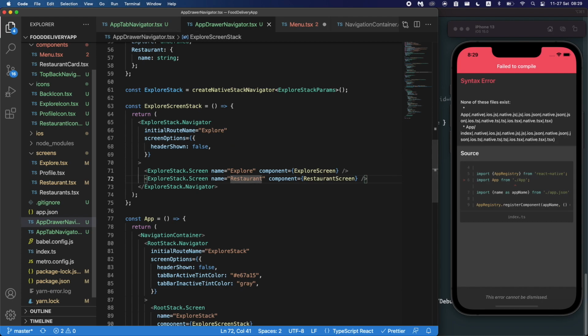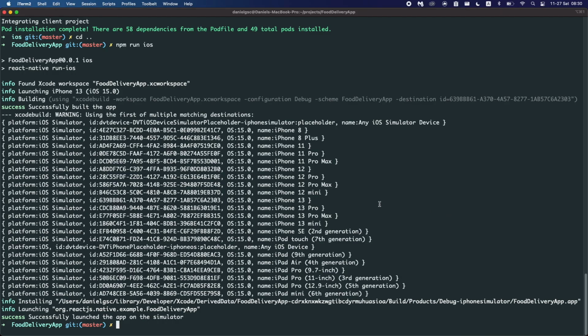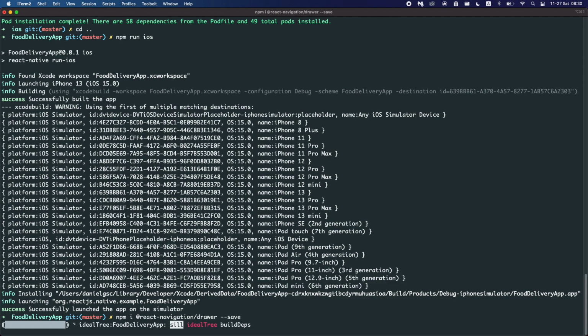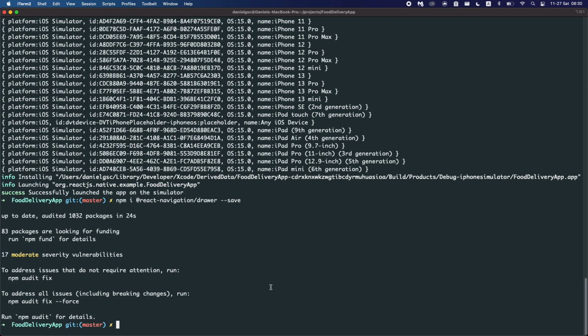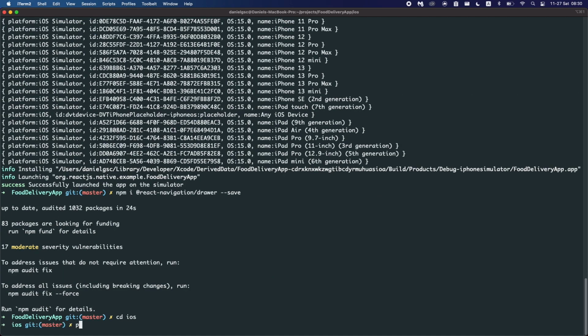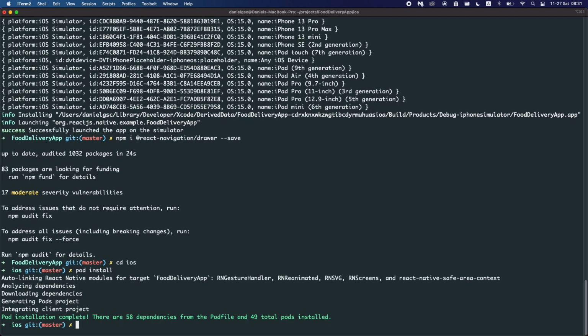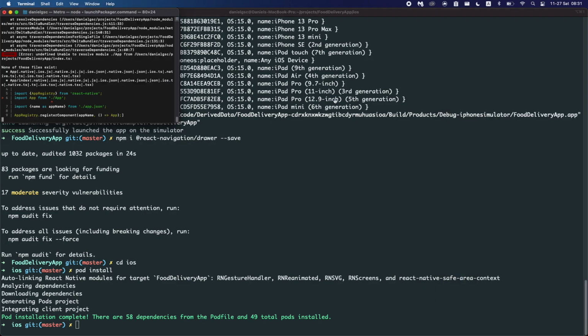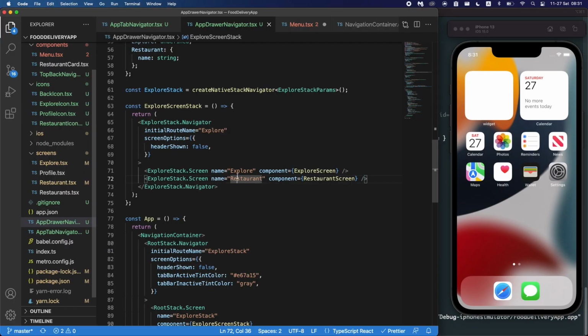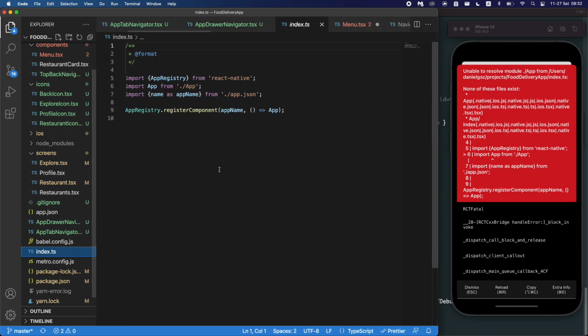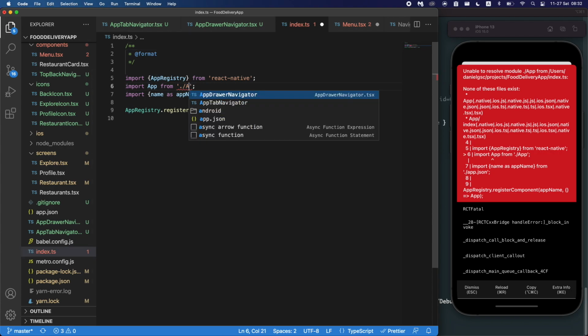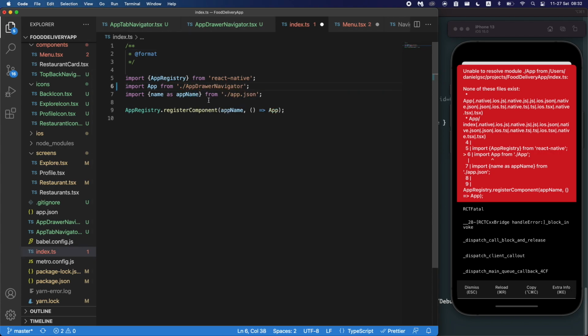Now we have to install the drawer component. Let's open up a terminal and say npm install React navigation drawer. Now we'll need pod install. Restart the app. We'll need to modify index.ts here and say app drawer navigator.